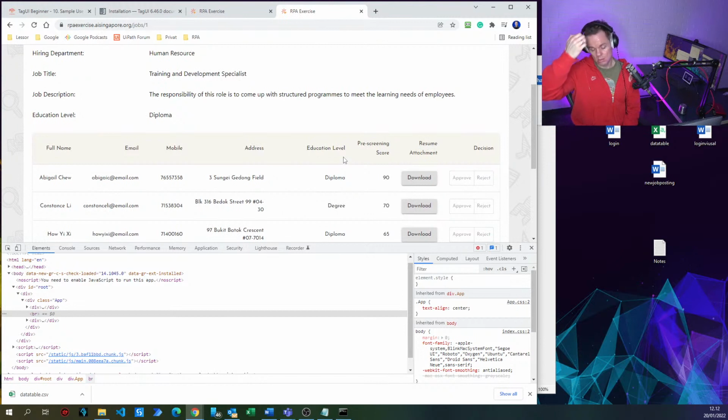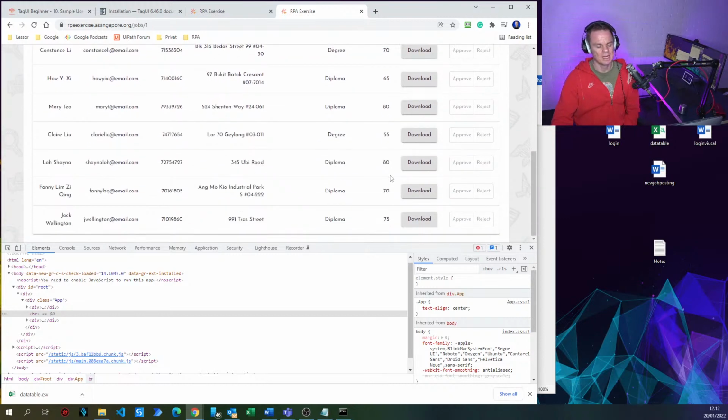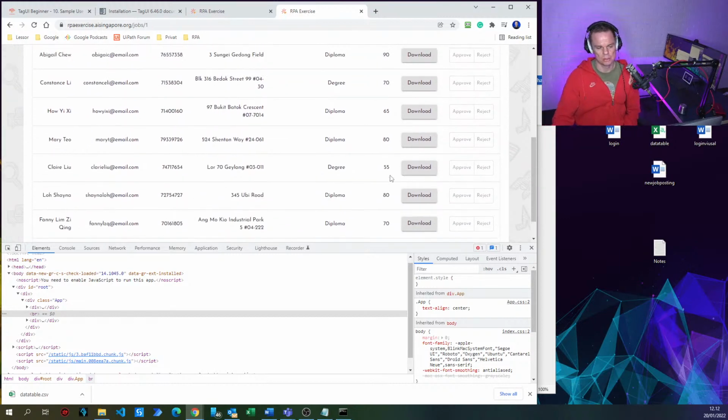Yeah, correct. So it has to be an exact match. And then the second condition is that the pre-screening score is more than 70. The screening score, which is the column beside education level, has to be above 70. Cool. And this is just something that you tell me, right?